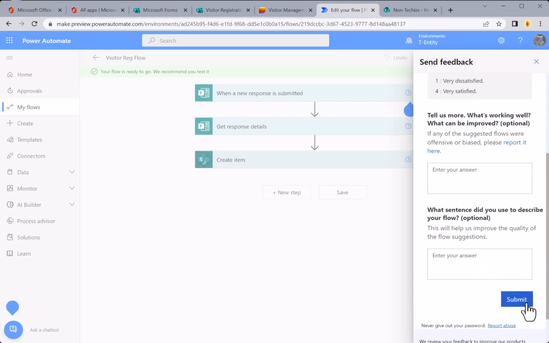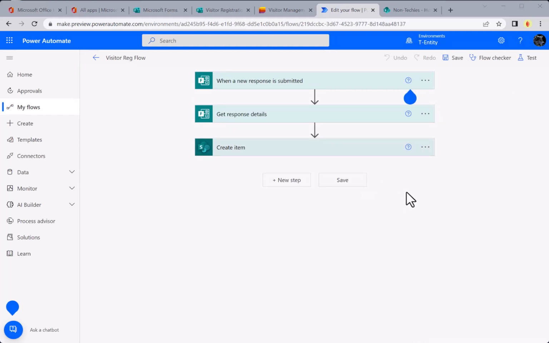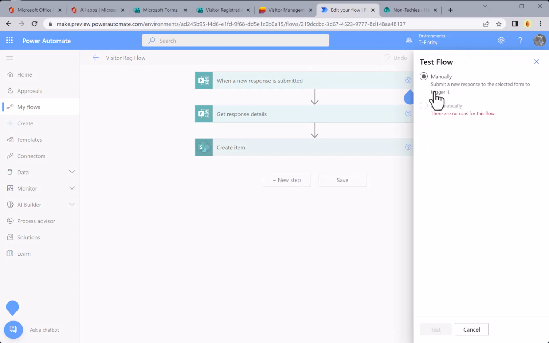But if you're not satisfied, please, you can also put in what is not working for you. So I think this is a really cool feature that we should all try out. So let me just test my flow. I'll click on test. I don't have any previously run flow, so I'll click on manually and test my flow.